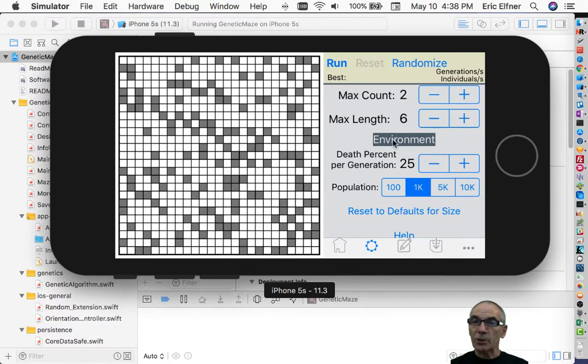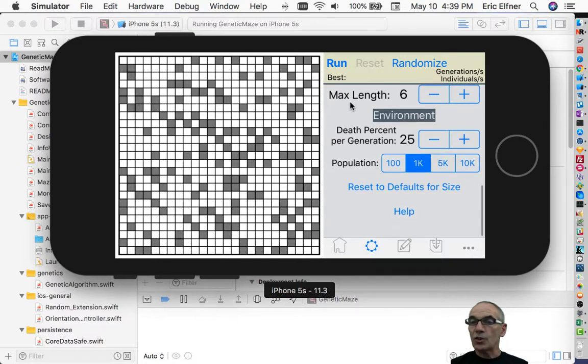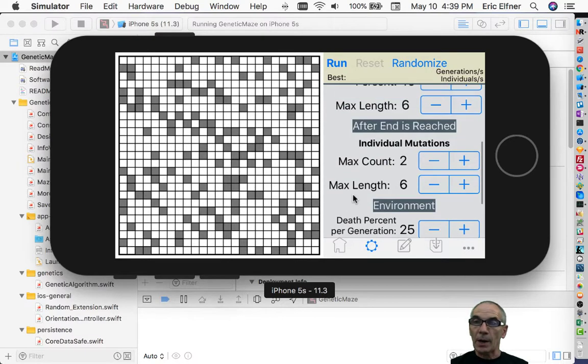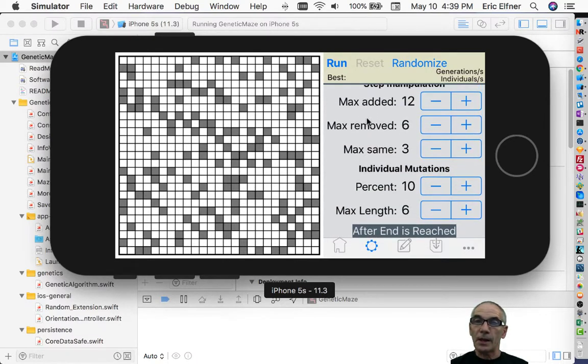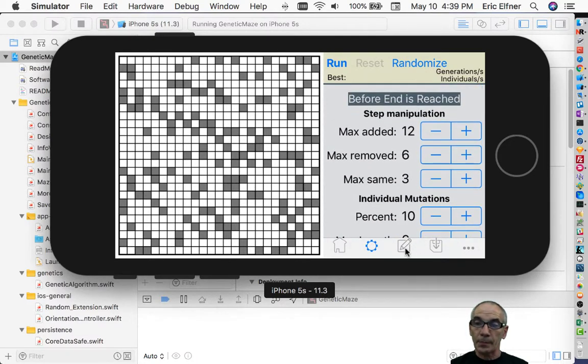And you can set some characteristics up on the environment. How many of the current individuals die with each generation, and what is the population. And really this is just to allow you to play around to see how this affects the genetic algorithm.